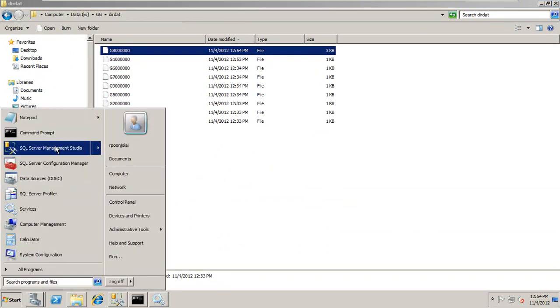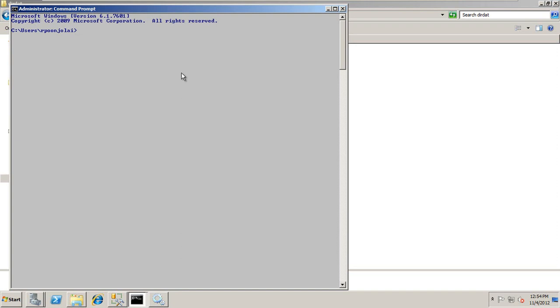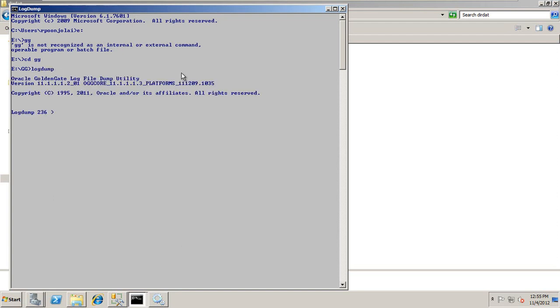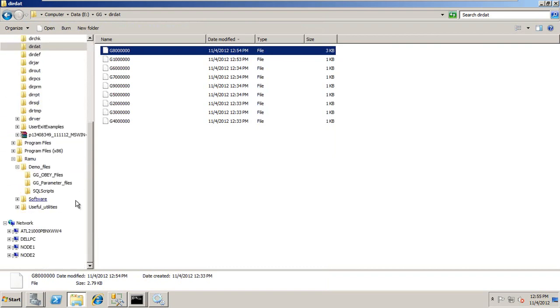Log dump is another utility. Using log dump, you can view the data in the trail files. Okay, I will explain the log dump story later, but there is no obey file for log dump, so let's copy that file.